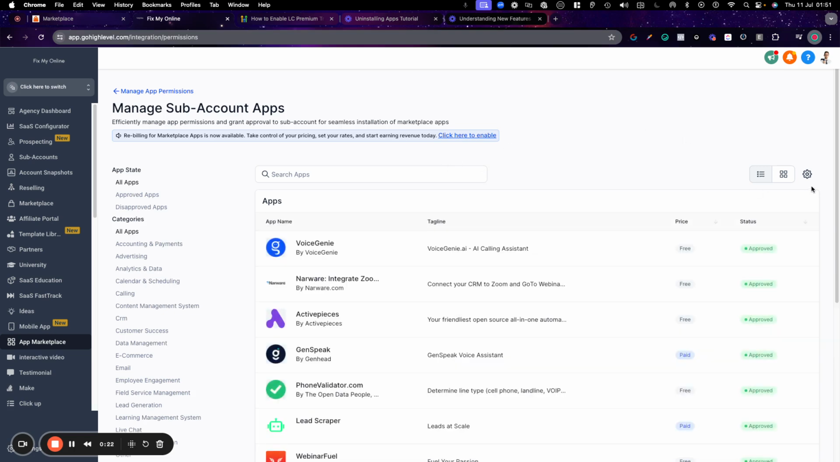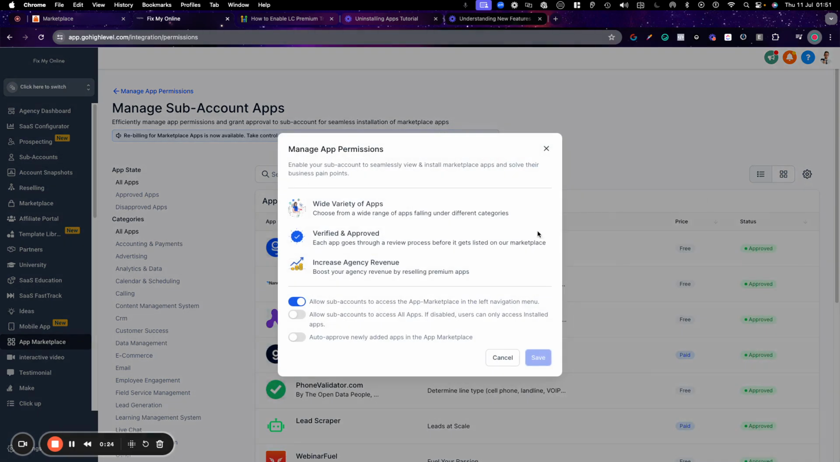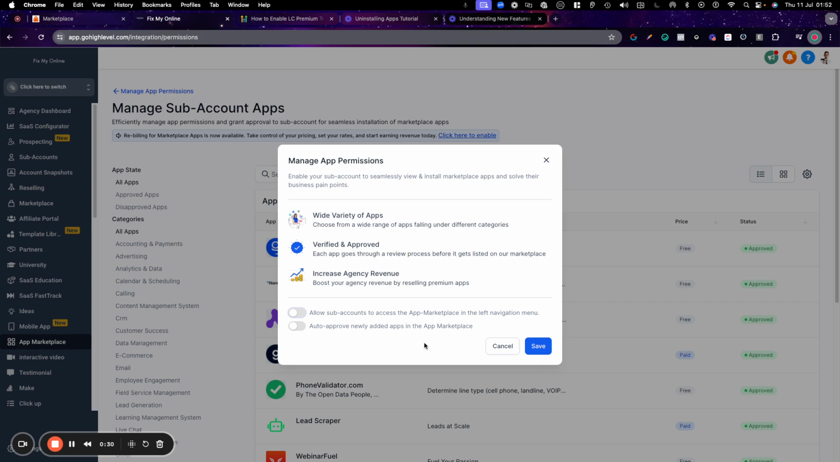Now the first thing I want to point out to you is this gear cog. Click onto the gear cog and you've now got the app permissions up. Now this is like your global permissions. So we're going to turn everything off so we can start turning things on and explain what happens when you turn something on. So right now, nobody but the agency users can access the app marketplace.